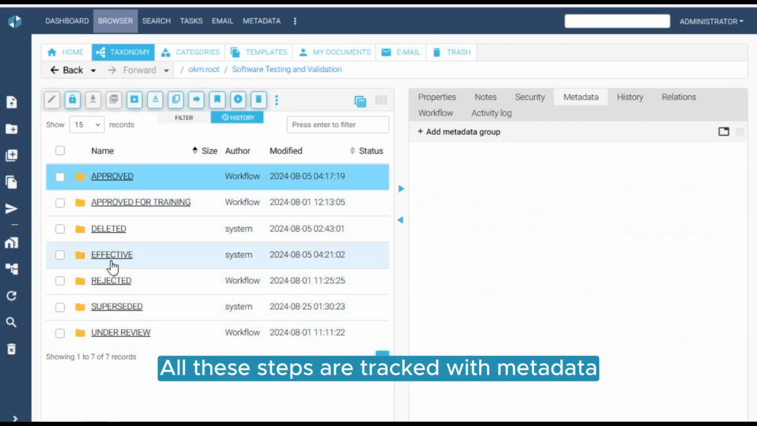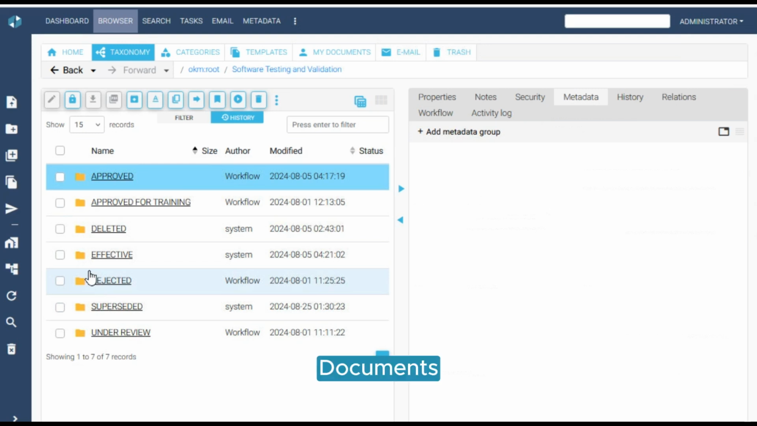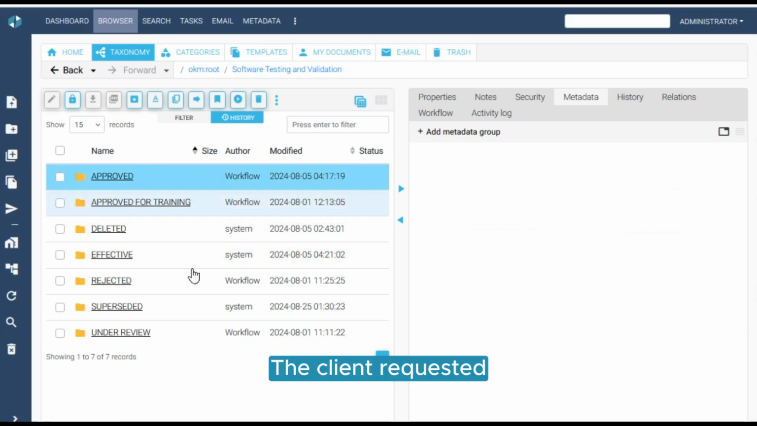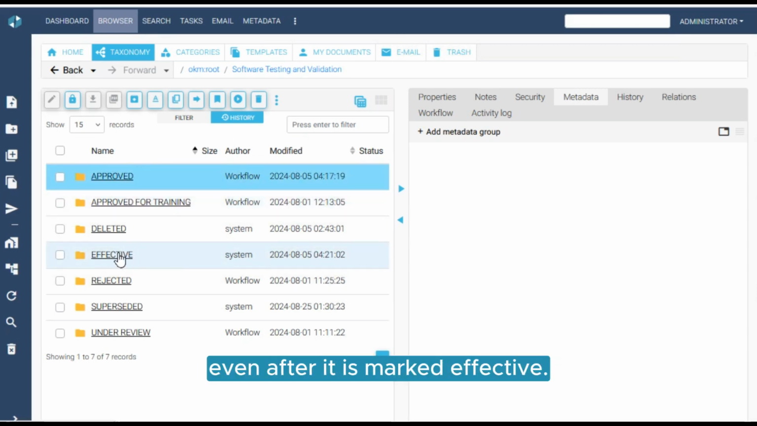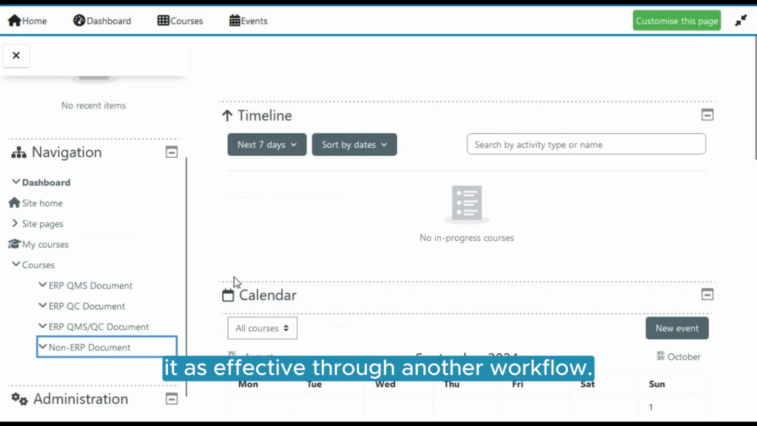All these steps are tracked with metadata and a history of who completed each action. Documents can also be superseded if new versions appear. The client requested the possibility to reject documents during the process and delete a document even after it is marked effective. An effective document means it was approved, and after approval, the director marks it as effective through another workflow.